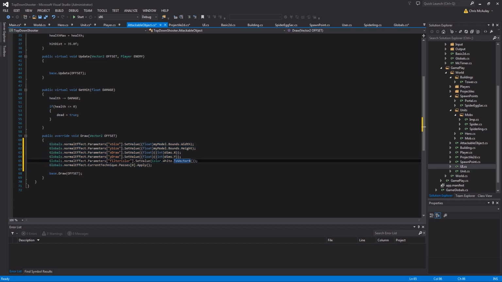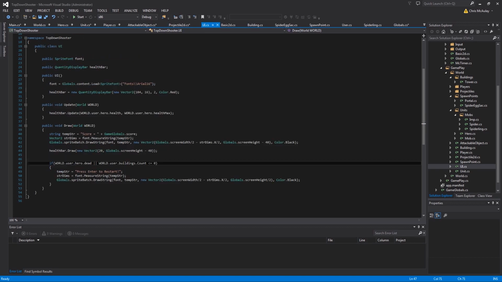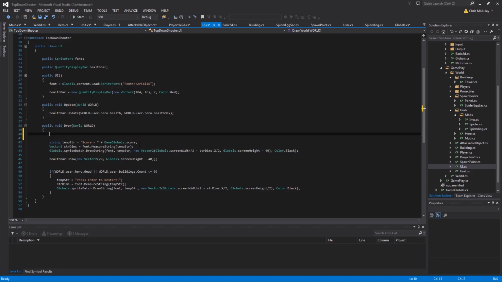And then we are going to come down to UI, right? That was the last one. So UI, what we have here is our health bar. Oh, we need to put it in health bar too. We'll do that in a minute. We need that to be separate. We're going to draw our health bar last, so we're going to move that now because it's important.